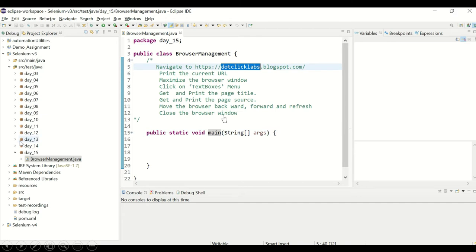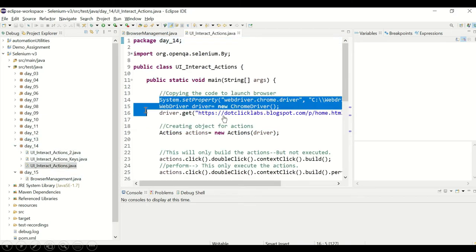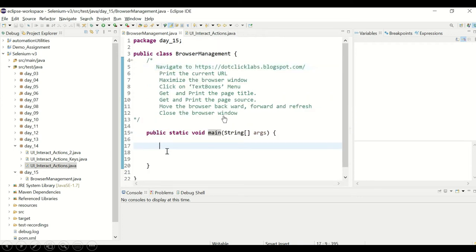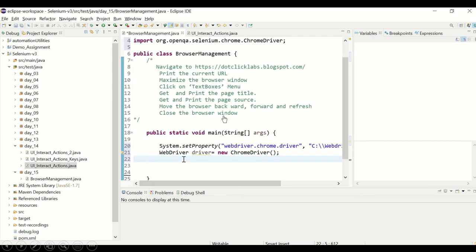Okay guys, so first step is to navigate. Okay, so I'm copying it from the previous source code. Just copy it, paste it over here. Okay, so driver dot get is a command to navigate to this particular URL. Copy and paste it over here within double quotes. Okay guys, so this is to navigate to the URL. So there is a first step.